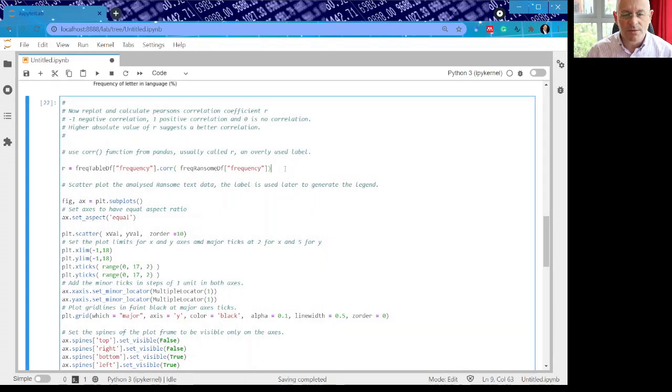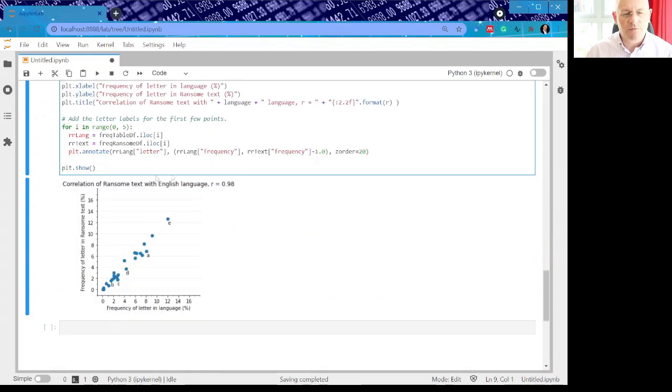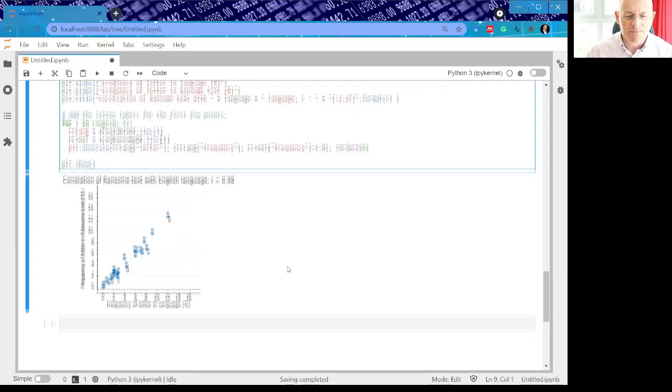And we're going to calculate R simply using this pandas function here. We call correlation on one table with another table, and they've got to have matching numbers of rows and a list, in this case, of the frequency values for each letter. And then we plot it. And the graph that comes out is here. It's the same graph as above, but now we've got the R value to go with it. And an R value of 0.98 is almost 1. It's a very strong correlation that tells us that the ransom text is quite likely to be written in English. And we know from earlier analysis software that that's the case.